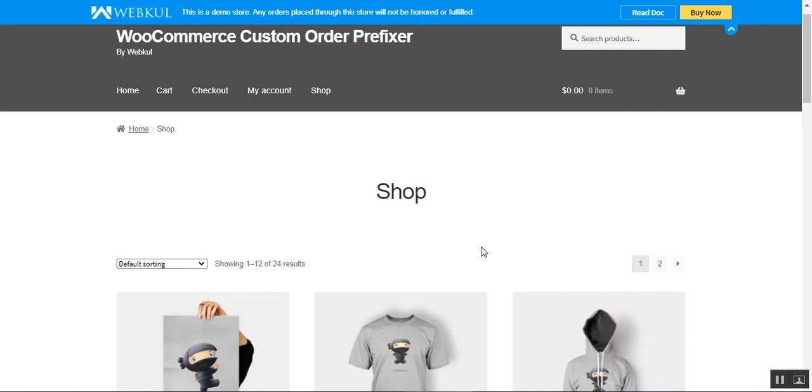Able to set up custom order prefix as well as suffix. So if the customers are placing an order at the storefront and you want to have a custom order ID there, then you can add and append the prefix and the suffix to the default order number.